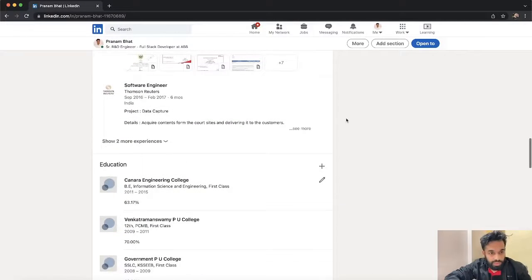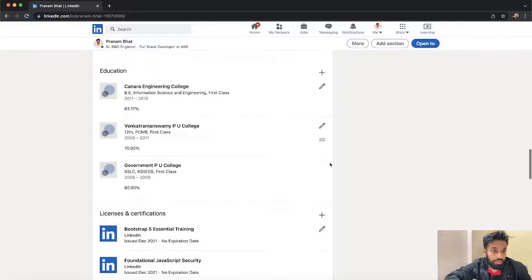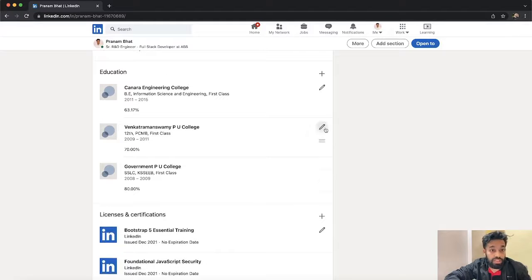After that, education. Coming to education, here you can add 10th, PU, and bachelor's or master's degree. So this is basic education detail which is required when someone visits your profile. They would like to see your education background also. So make sure you add education details whenever you edit or update your LinkedIn profile.